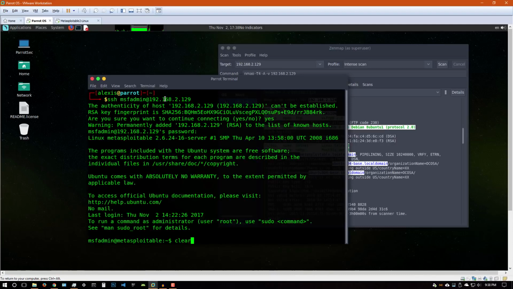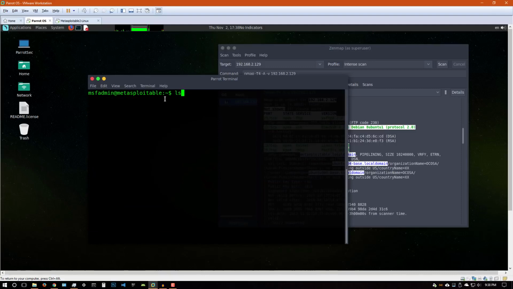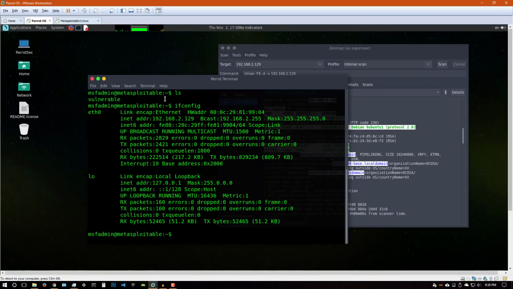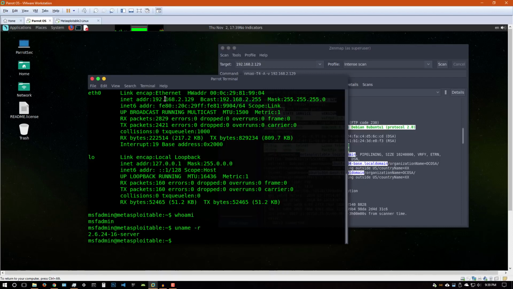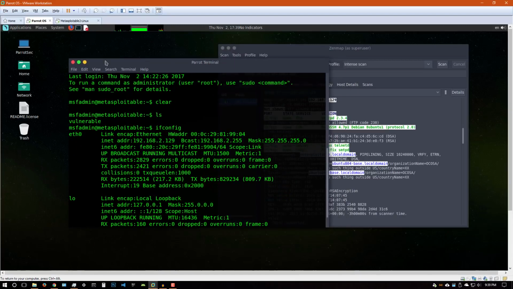We are in the Metasploitable machine, and we can list the files, and those are the current files in there. We can also view the IP address if we wanted to, like so, ifconfig for Ethernet. There we are, that's the IP address. Who am I? uname -r, and there we are, that's the server. So awesome. So that means we can actually go through SSH.